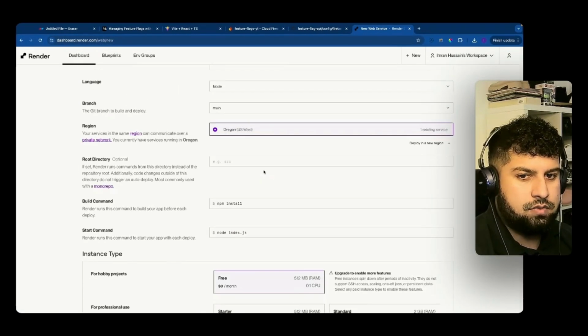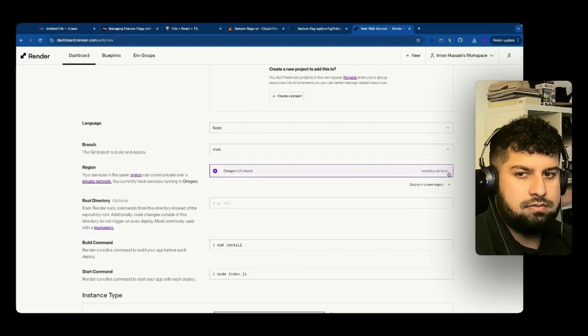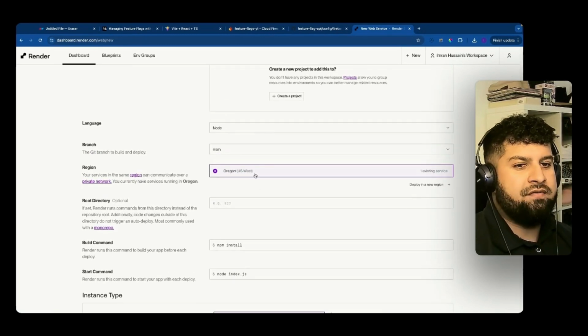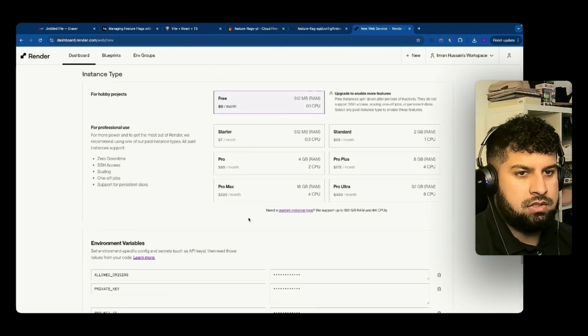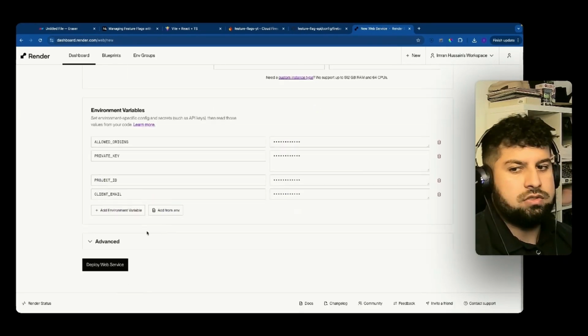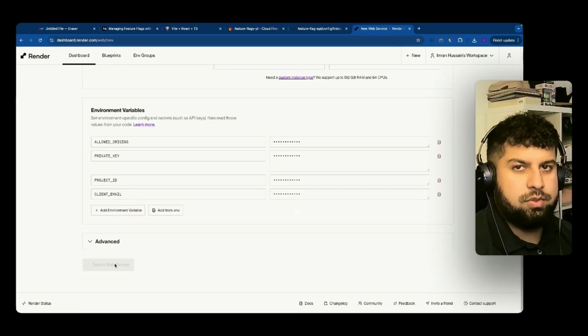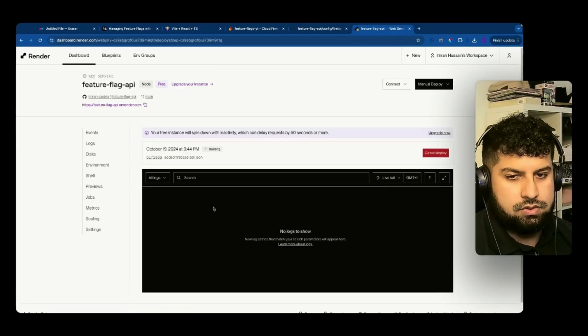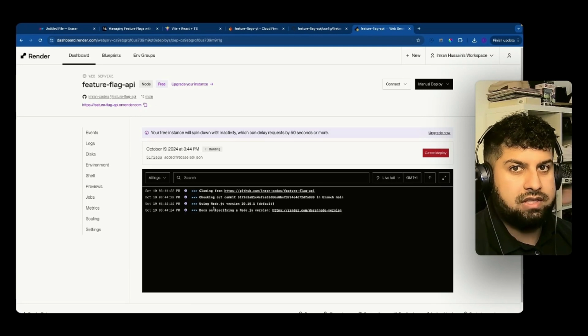Everything else is fine. So we have node index.js. This is the service that is the free tier service. So this is the region we have it in. So if you want to use another one, then you can do, but I'm going to use the free one. And then all we need to do now is deploy the web service, and then this will basically build everything for us and then upload everything online and give us a URL that we can consume.